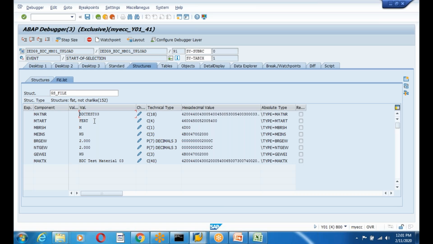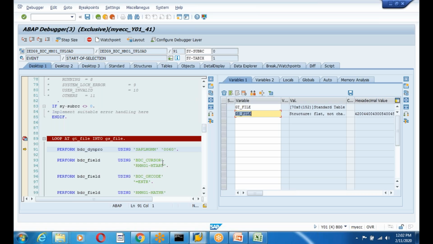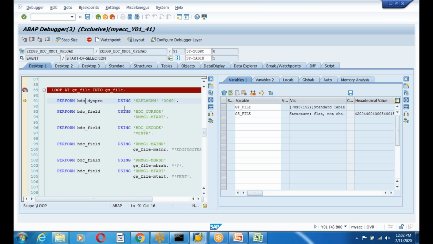See, BDC 03 fact. I will concentrate only here because I changed only the material number. The remaining things I didn't change. First one is 03, second one is 04, the third one is 04, 5, 6, like that we have different materials. So the first one is the 03 record. So whenever you execute the subroutine, if I want to go inside the subroutine for debugging, which function key do I need to use? F5.